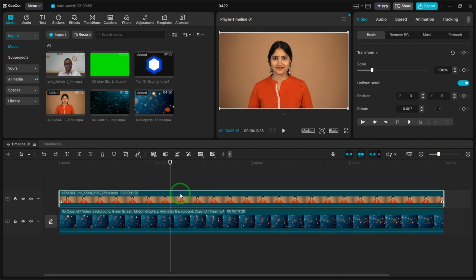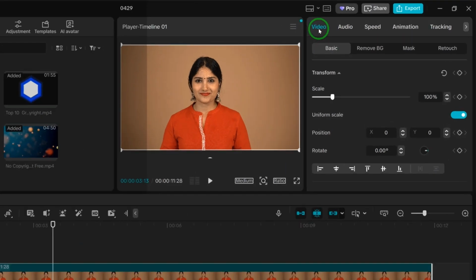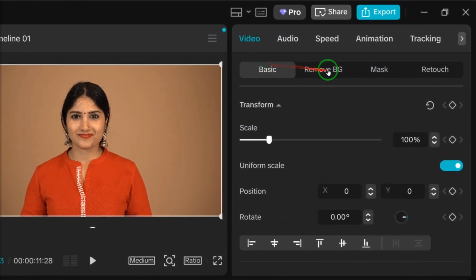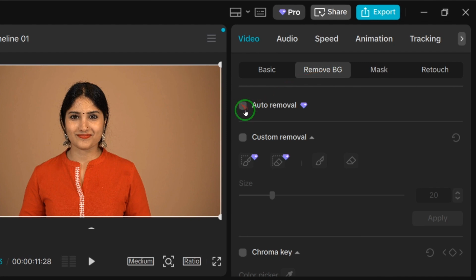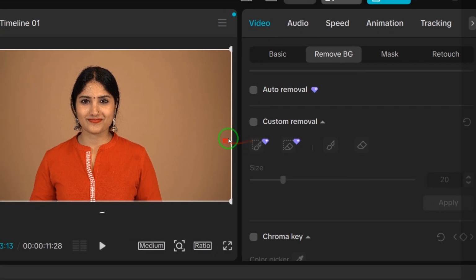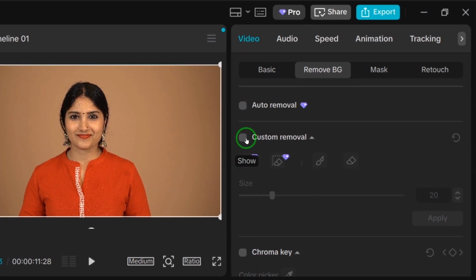So next up, I'm going to come to my video tab right now. Ensure that your video tab is active and come to remove background, right? Now you're going to see two options. You have the auto remover and the custom remover. Now, most times I prefer using the auto remover because it does the job without much adjustments and settings. So I'm just going to go right ahead and click auto remover.